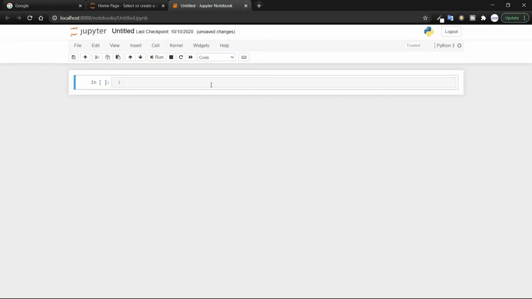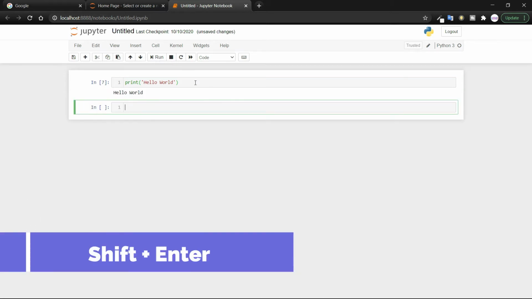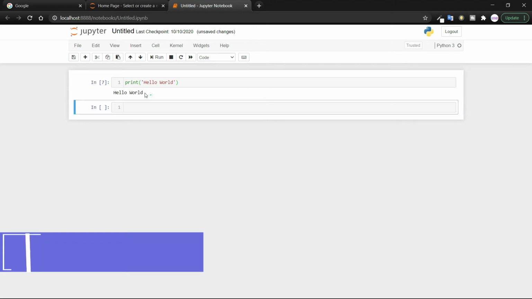This is the code block where I can write Python code. I'm going to print hello world here within the print function, and inside quotation marks I can write hello world. And to execute this block, I can either click the Run button from here, or I can hold the Shift and hit Enter, and you will see the output here.